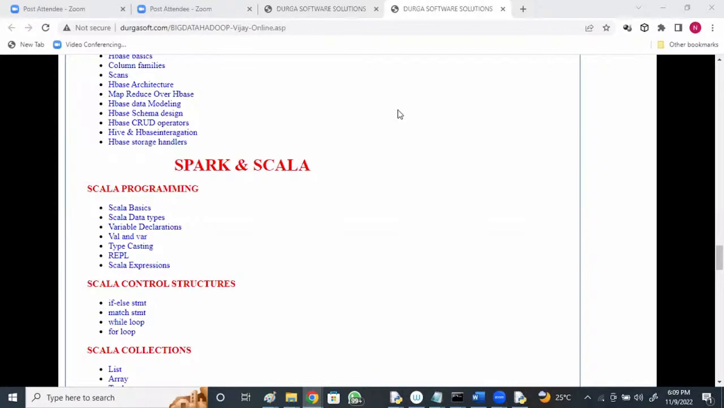Everything we'll be discussing in brief. We'll be spending more time on this course, nearly 70-75 hours. In those 75 hours, I'll be spending mostly 45 hours on Spark and Scala. Spark is meant for processing, while Hadoop can perform both storage and processing, for huge data storage and processing.